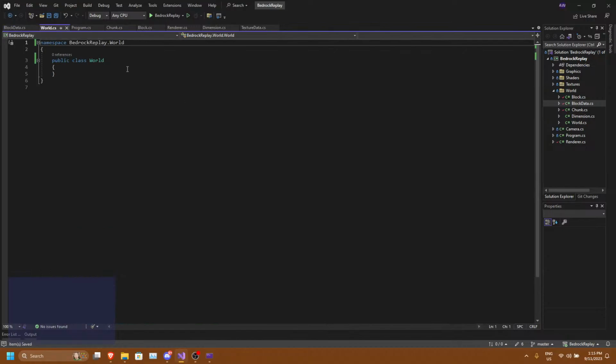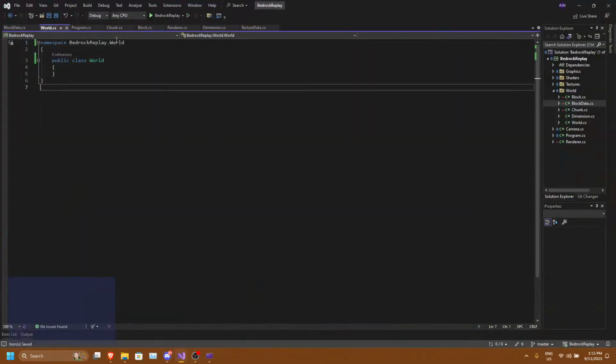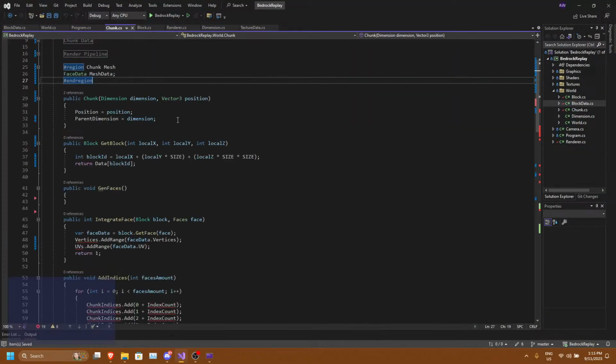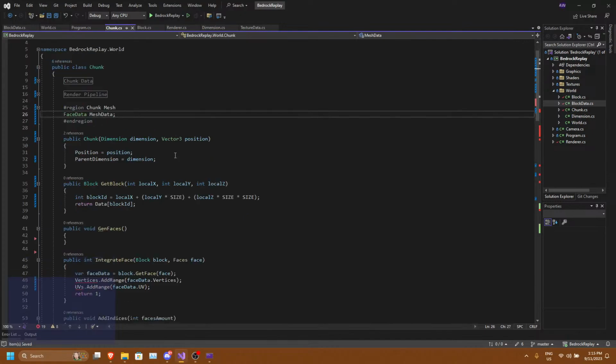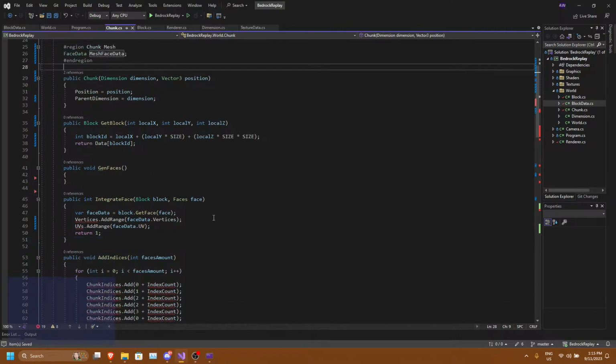Oh yeah, by the way, I am in the Discord voice thingy here. Anyways, so now that we've got that mesh, okay, we'll just call this mesh face data, whatever. Hello, Godzilla.